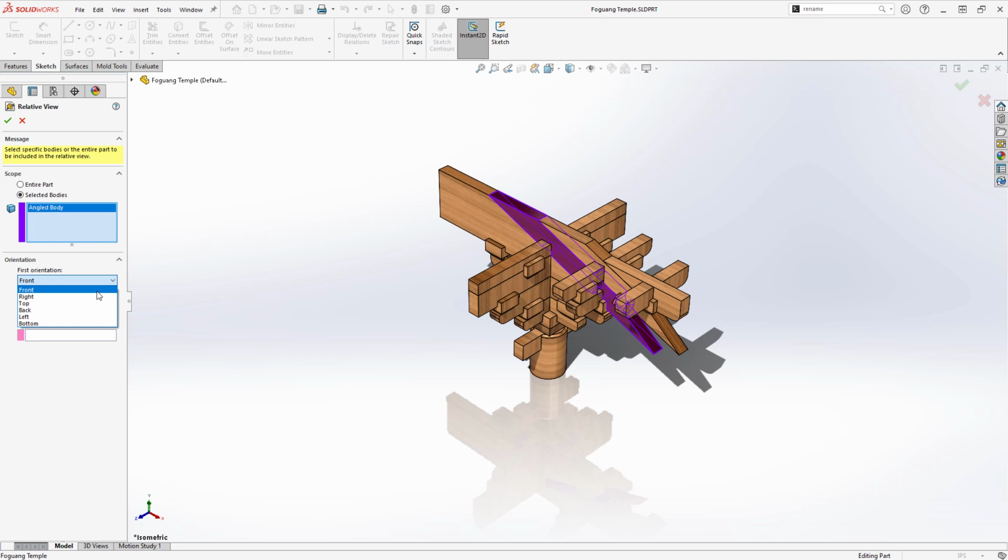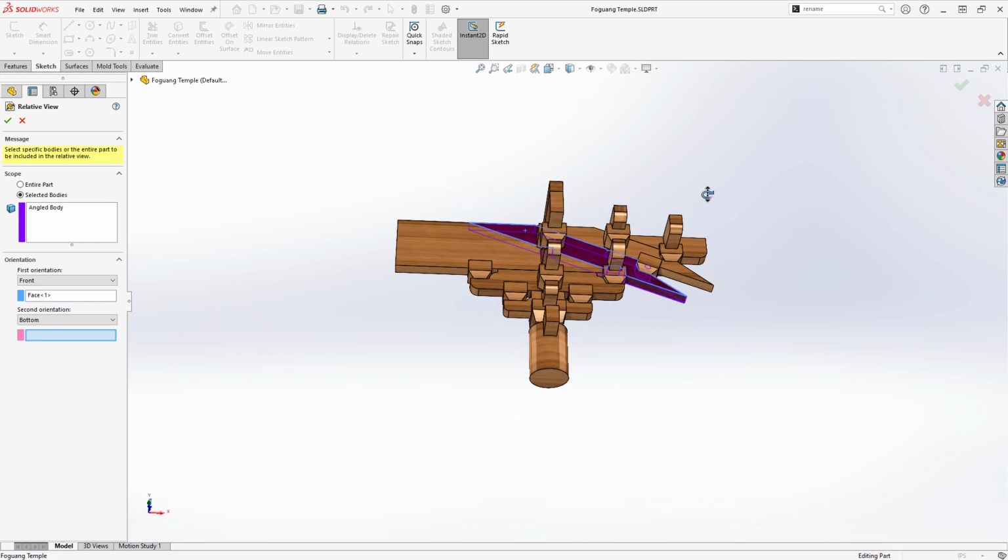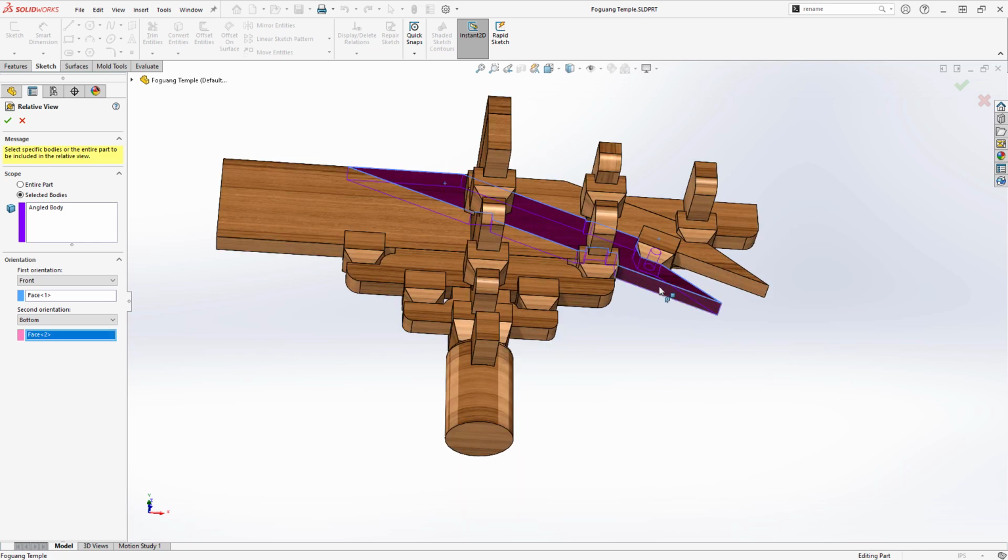For my first orientation, I'll choose front, and then I just need to select a face or a plane that is parallel to the front side of my body. In this case, that'll just be the front face. For the second orientation, I'll choose bottom and select the bottom face of the body, and then I'll hit OK.